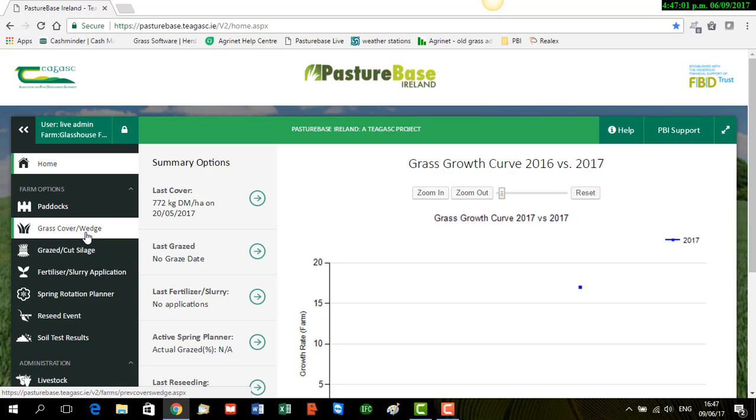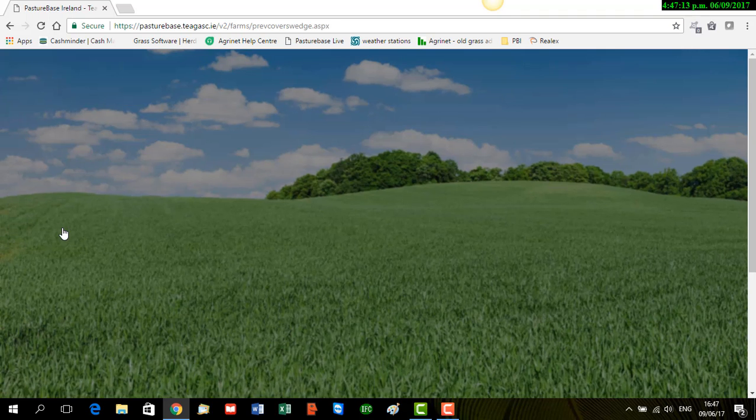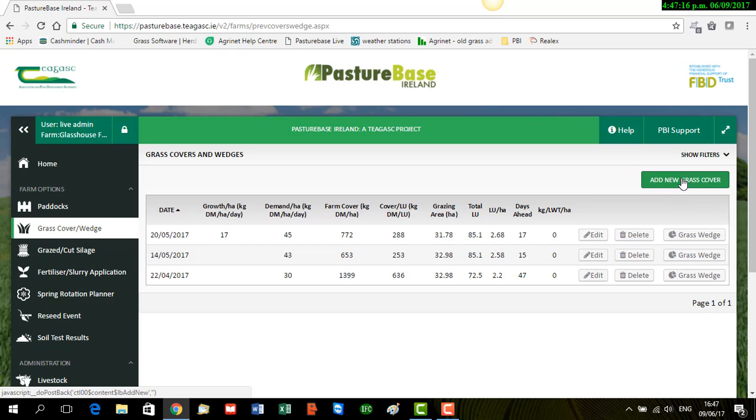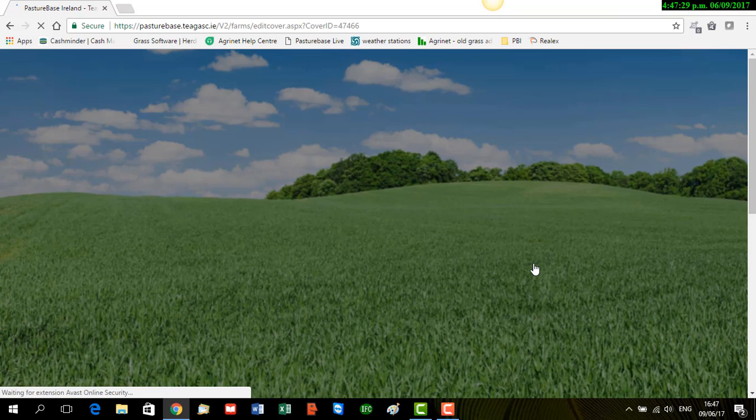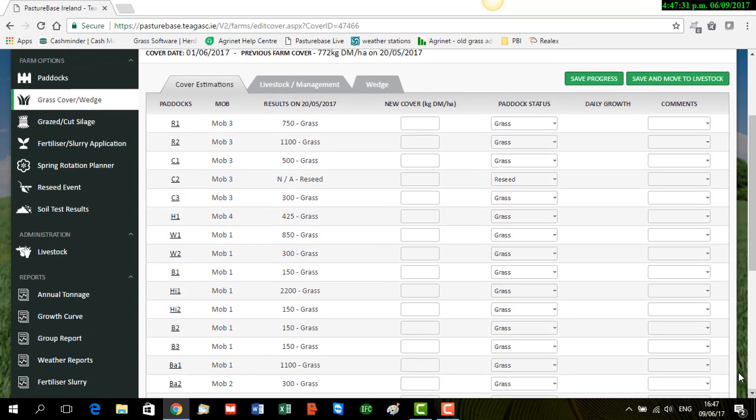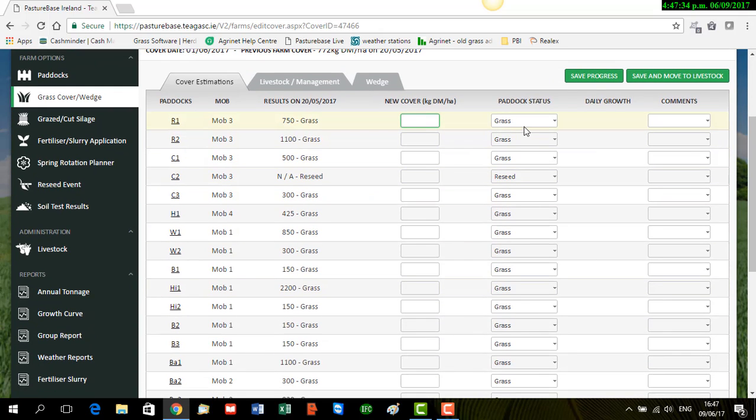So now we will assume that some time has elapsed and the grass has grown in the new paddock that's being reseeded, and we want to set it back to grass. So again, we go in to enter a new cover, grass cover wedge, add new grass cover. Just for the purpose of the example, we're going to pick the date, the 1st of June. In reality, the grass wouldn't have grown that quickly. Continue. And again, we go and enter the figures for covers, again, just increasing them a small amount from previous covers.